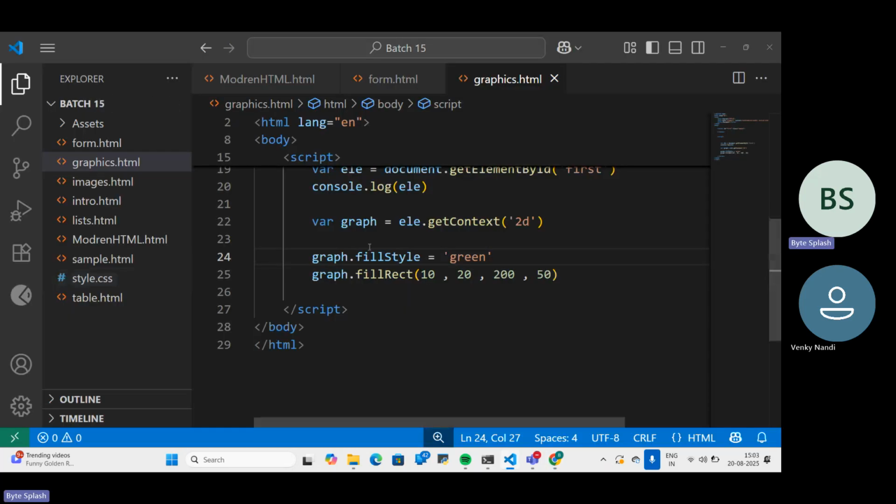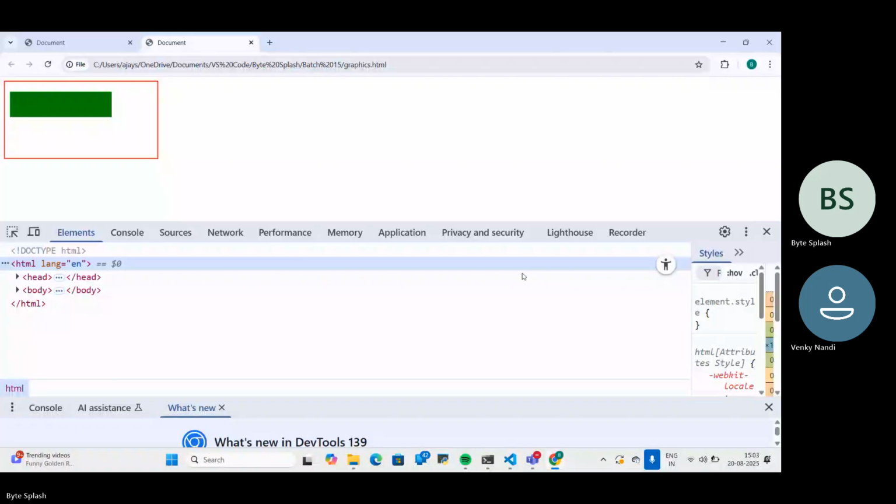Style it red. Done. It's fine. So now, whenever I have created a canvas element, immediately this canvas element is going to create a space in our web page. That space will be used to draw any graphics. It might be a rectangle or circle, whatever it might be. But the thing is, whenever you are working with canvas, it is mandatory to load JavaScript. Without JavaScript, this canvas will never ever work.